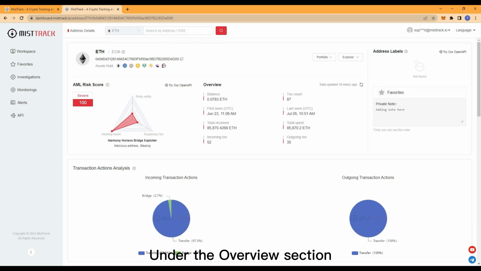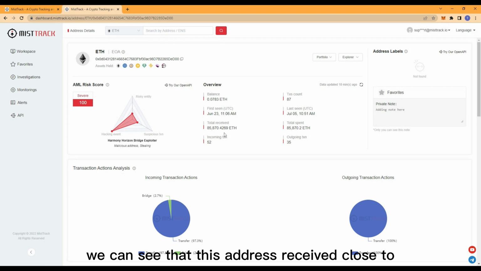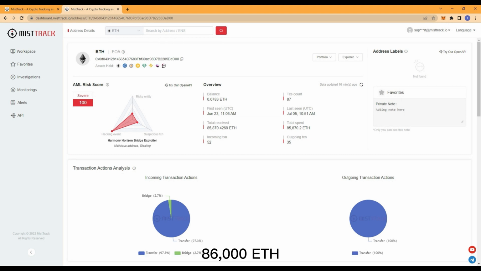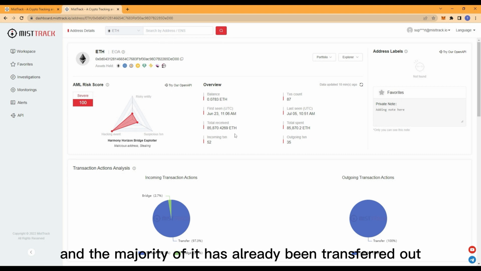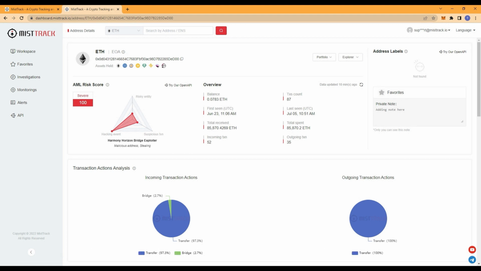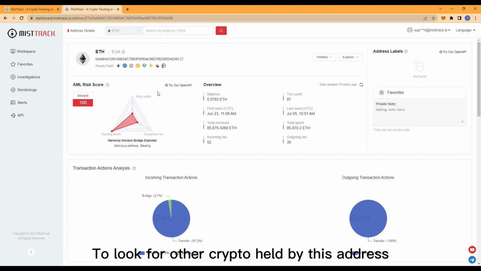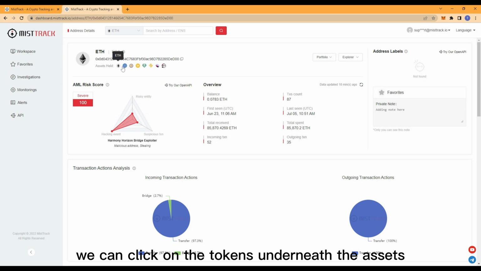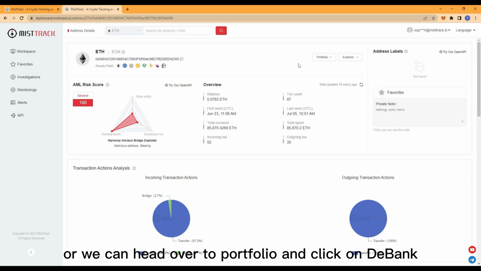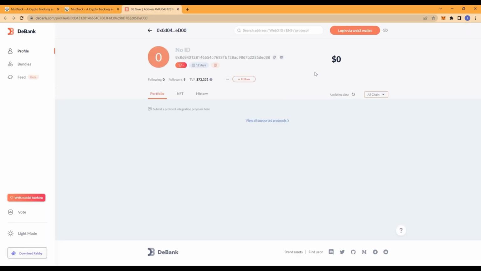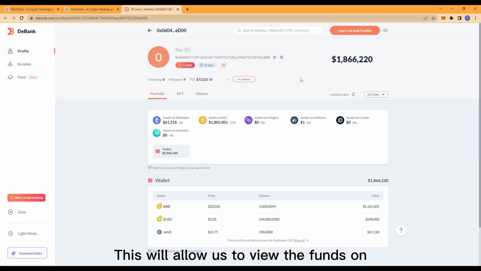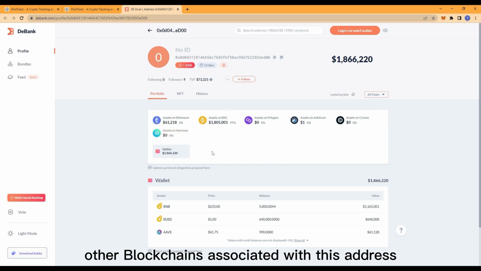Under the Overview section, we can see that this address received close to 86,000 ETH, and the majority of it has already been transferred out. To look for other crypto held by this address, we can click on the tokens underneath the assets, or we can head over to Portfolio and click on Debank. This will allow us to view the funds on other blockchains associated with this address.